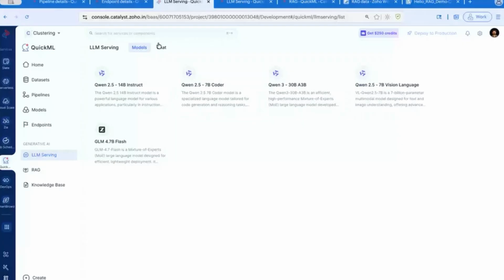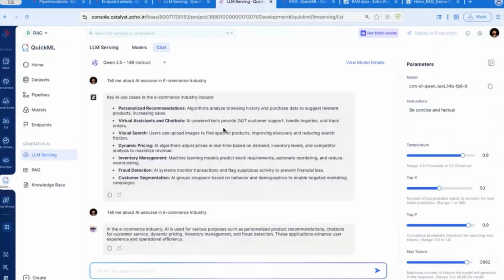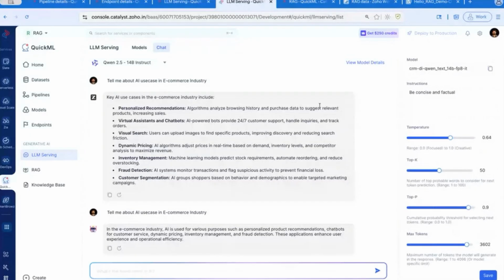So let's go to the chat interface. In the chat interface, I typed a few questions and it generated a few answers. I did it after changing a few parameters here. In the right panel, there is a parameter section where you can adjust the values of each parameter, try out different questions, and see how the model is responding.